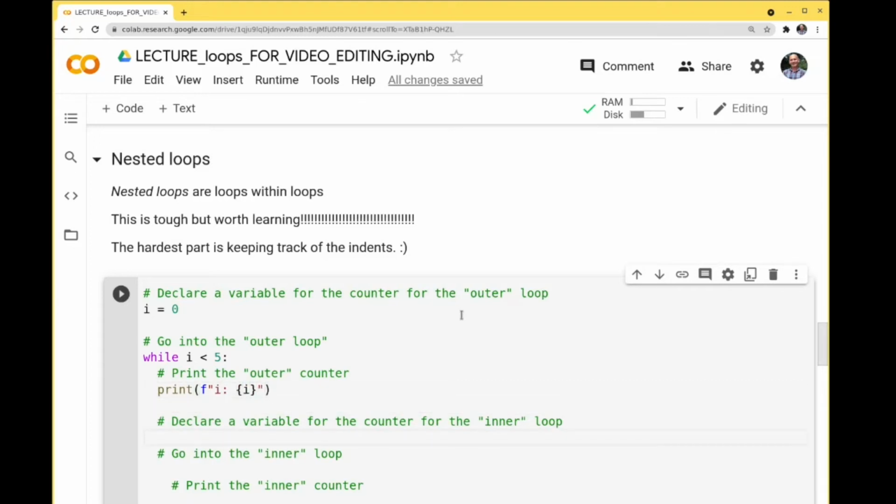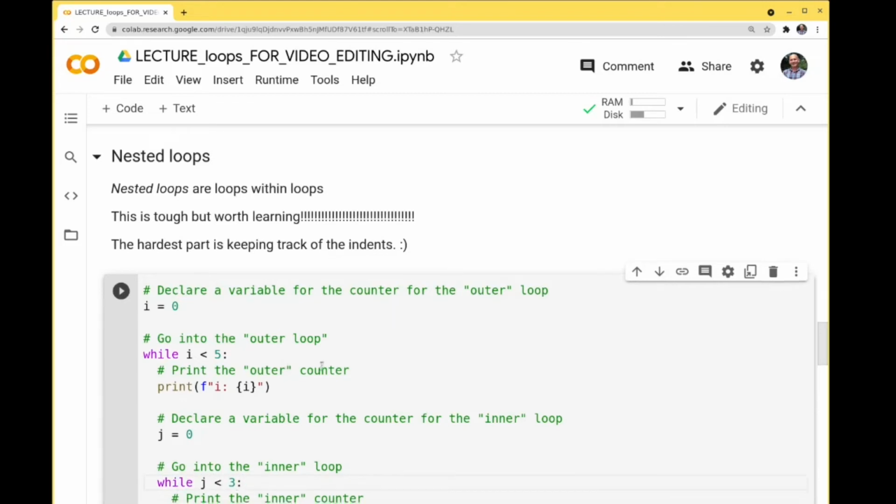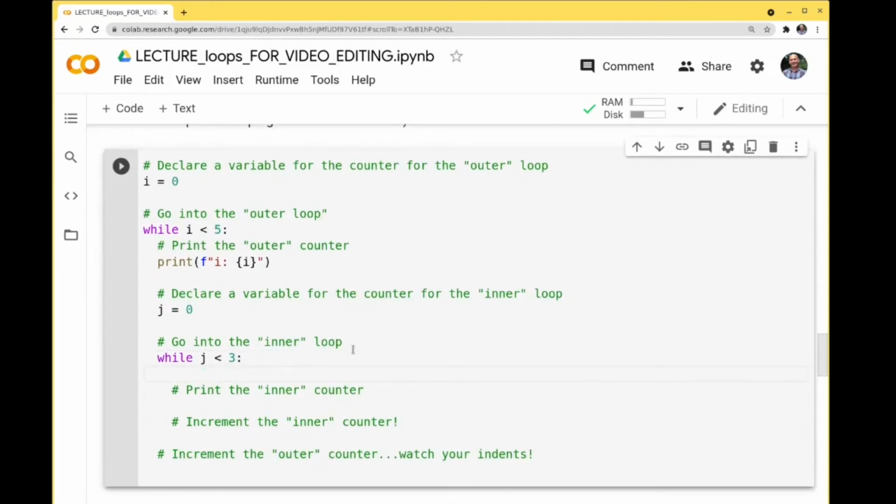I'm going to now declare, while I'm inside the loop, a variable for the counter for the inner loop. So let's call this right here the outer loop, and then I'm going to an inner loop. And I'll say that j, don't use I again because I already used I up here, j is equal to 0. And now I'll go into the inner loop here. And here I'll just count while j is less than 3. Don't forget your colon at the end of that.